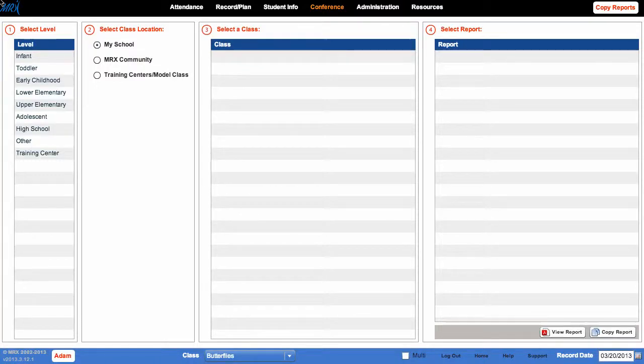You are also able to copy reports from other classrooms in MRX, rather than create one from scratch. To copy a report, go to the Conference menu at the top and then select Copy Reports. Once on this screen, follow the numbered steps. In Step 1, select the appropriate level.